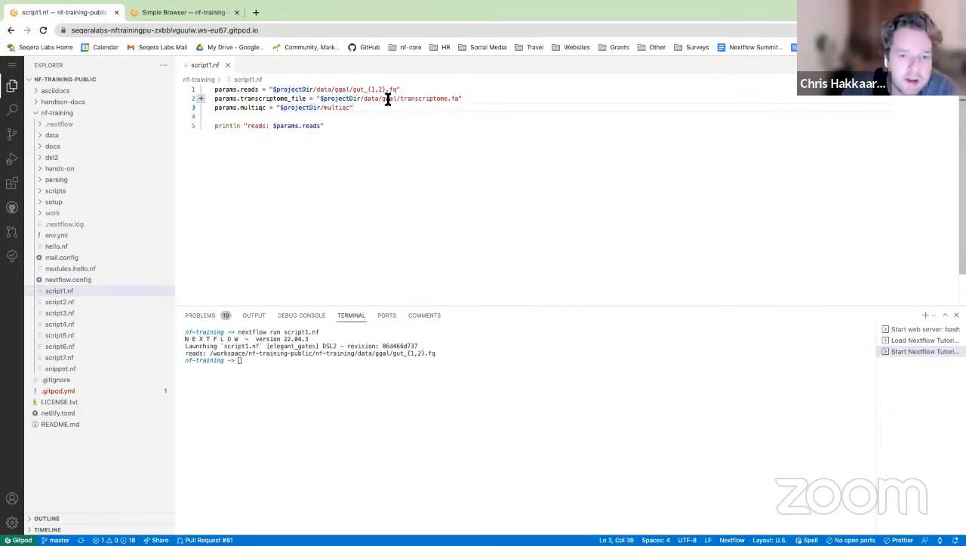So here we have some data, which is FASTQ files from the chicken gut. We also have this transcriptome file, as well as this MultiQC folder. And here all we're doing is just printing println reads, params.reads. So what we can do is change this. This is just a string. It doesn't really matter what we actually put in here. We can change this very quickly to lung, for example. Control save, so you can see what I'm doing, and we can just run it again.